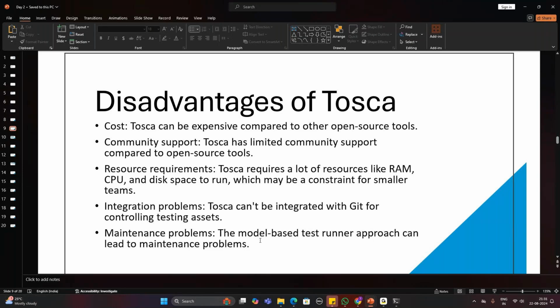Maintenance problems: yes, the model-based test runner approach can lead to maintenance issues. It might, but I'm not sure from what perspective they have given these disadvantages. According to me, it's very simple to use model-based automation compared to code-based. So these are the advantages and disadvantages of Tosca. Any questions still here?